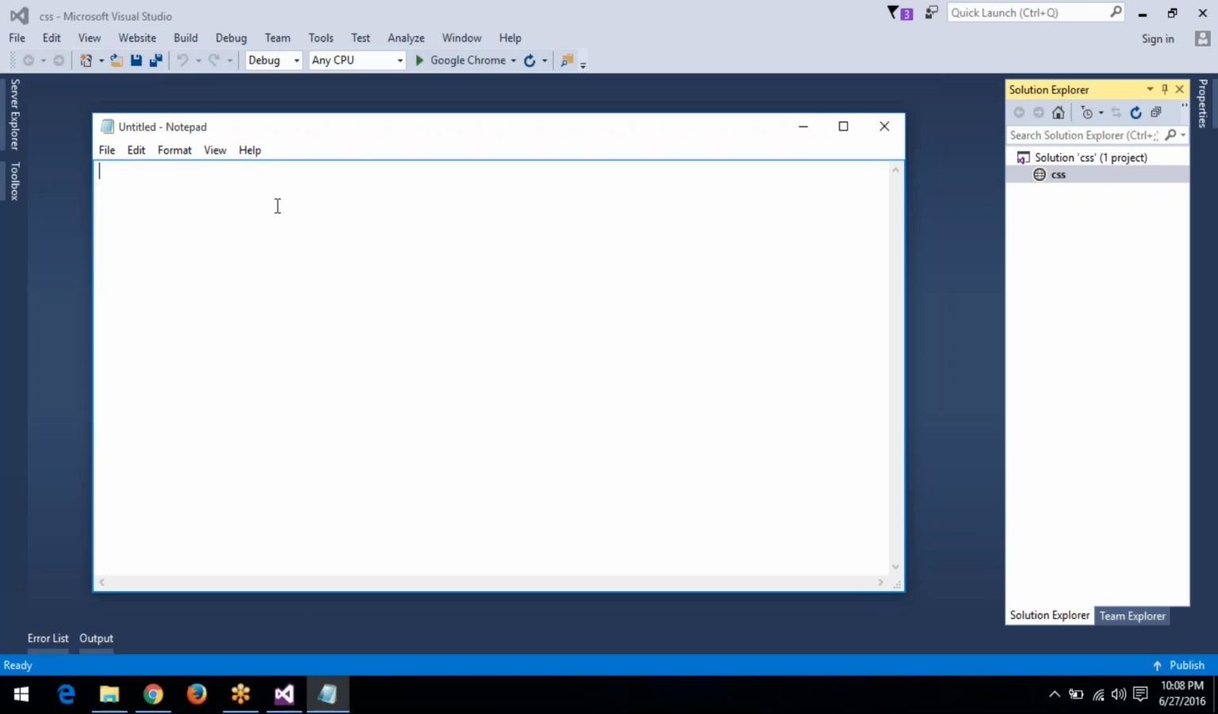Okay, today I'm going to start CSS. So what about CSS? CSS stands for Cascading Style Sheets.